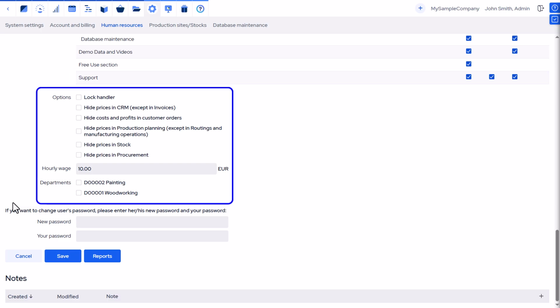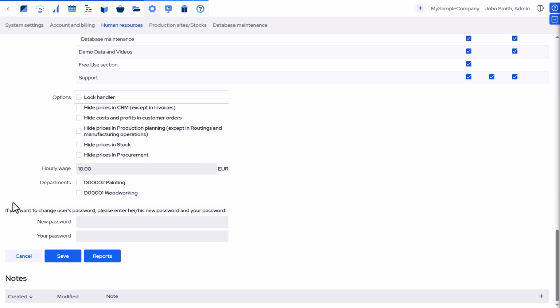At the bottom of the page, you can change user options. The lock handler allows a user to open locked records that are currently being edited by another user. You can hide costs and prices from selected users if necessary. Here you can also define the hourly wage for users who perform manufacturing operations, as it is used to calculate labor costs in operations. In addition, workers can be assigned to departments for better organization and production management.